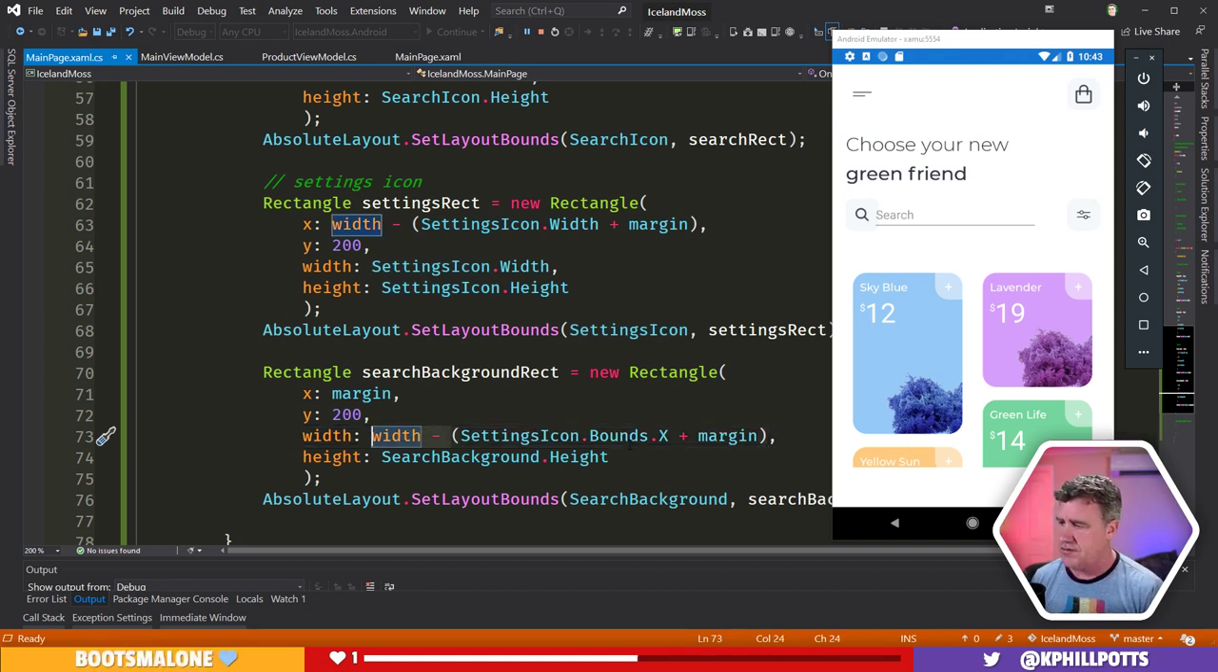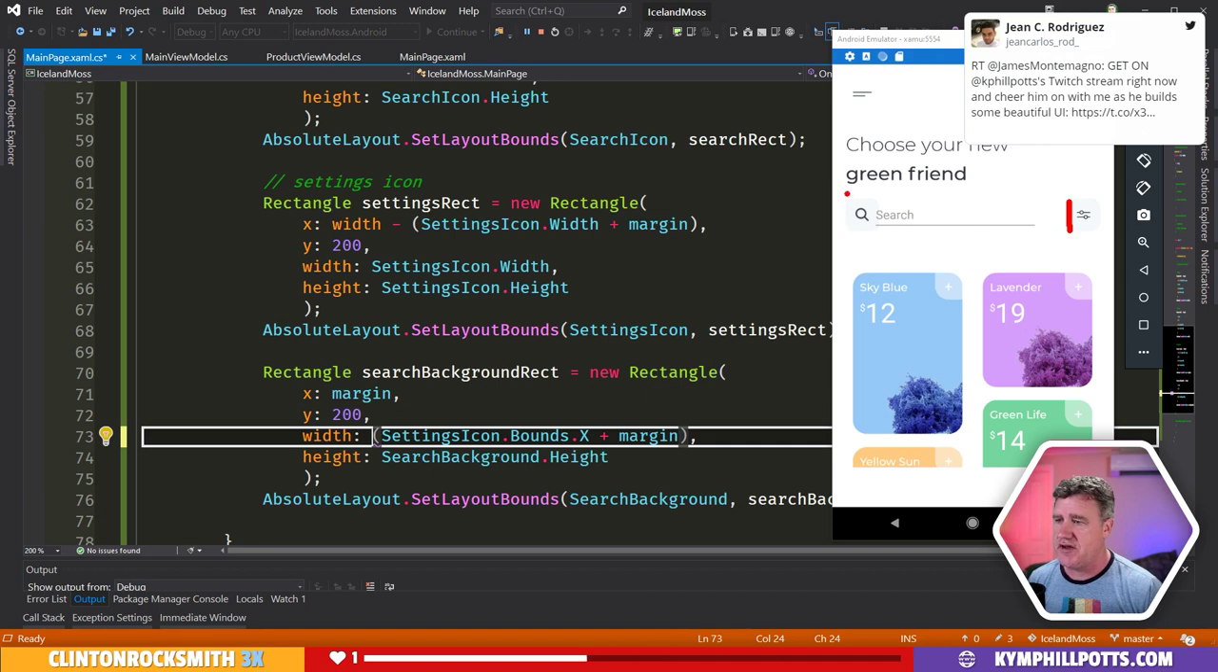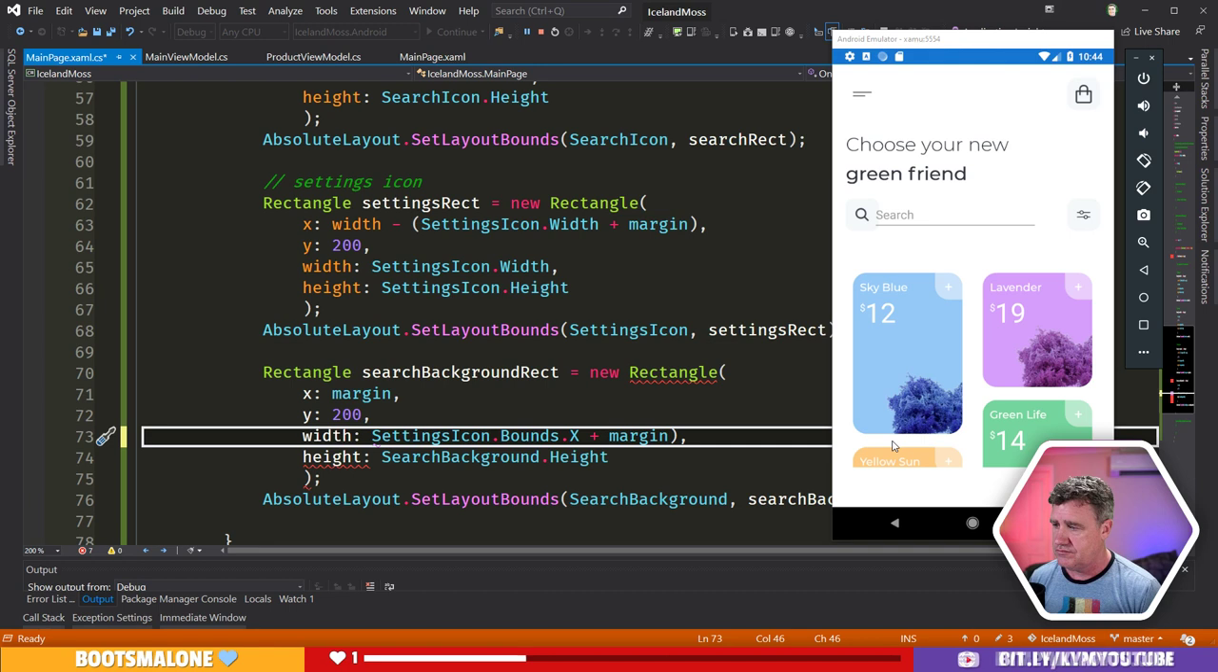So the width is going to be the margin plus... no. Why do I suck so much at maths? Settings icon bound X should give me that, right? And the width of this wants to be from there all the way to here minus the margin.